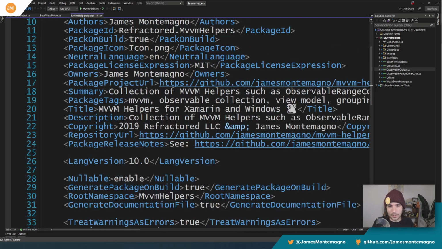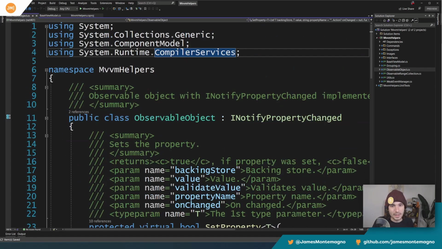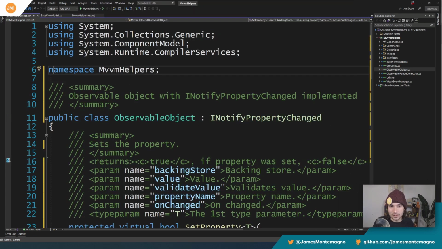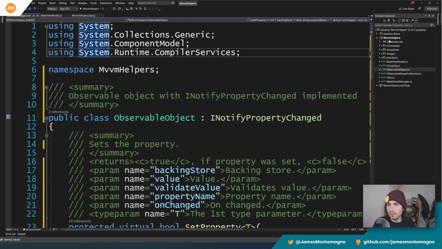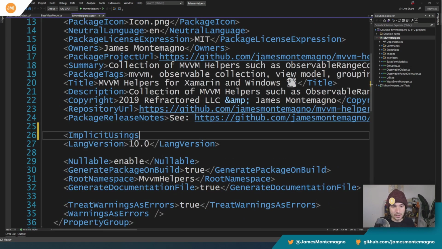Let's just flip it on. So lang version 10, you should be totally good to go. And now I should be able to actually just come in, and Visual Studio should give me this little convert to file scoped namespaces. And I can just go ahead and do that. Look at that. I could also now come in and just flip on implicit usings, enable, there we go.